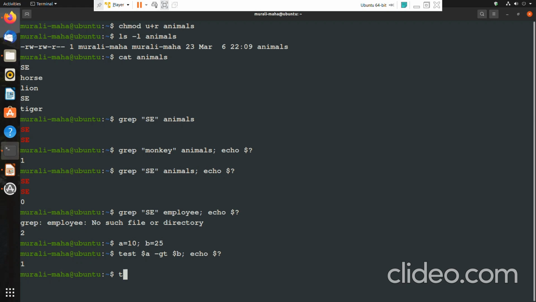Or I am giving test $a less than $b, echo $?. It gives 0, because a's value happens to be lesser than b's value. So this expression is evaluated to true, and hence the value 0 is stored in the $? variable.